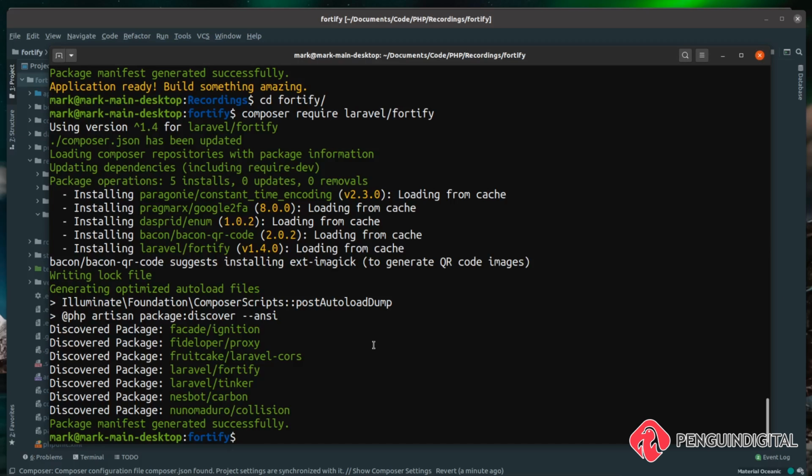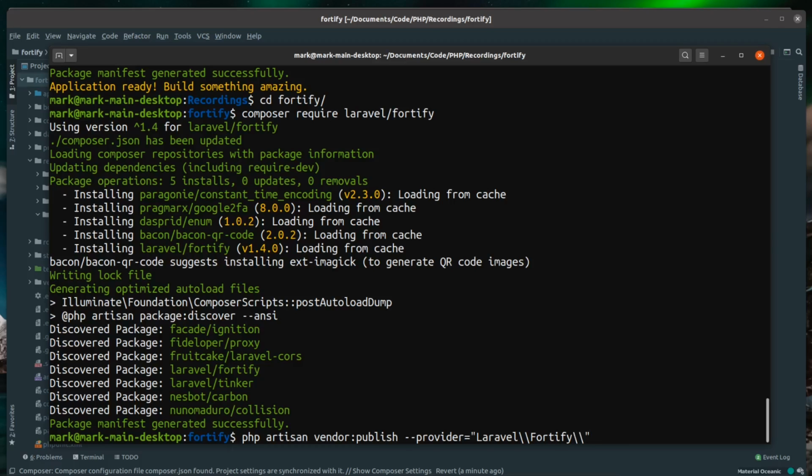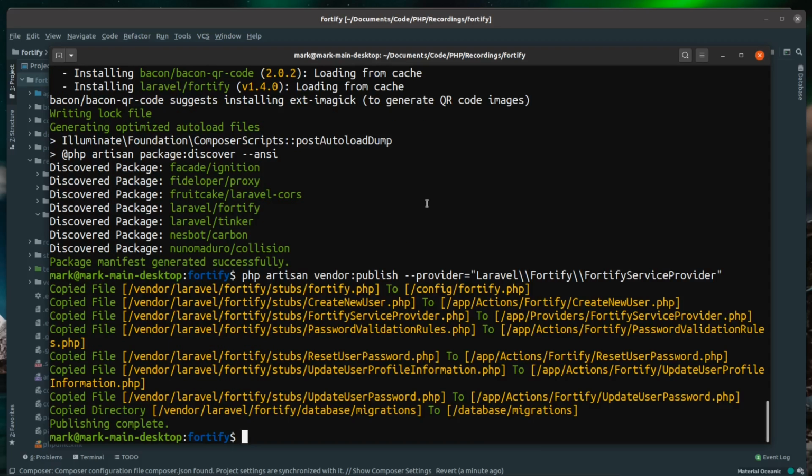So the next thing we need to do is publish the assets for Laravel Fortify. So we can do that with a php artisan vendor:publish, and we want to publish the provider, and that is going to be equal to the Laravel\Fortify\FortifyServiceProvider. And there we go, we can see that has now copied everything across that Laravel Fortify needs, and it's published them into our project.